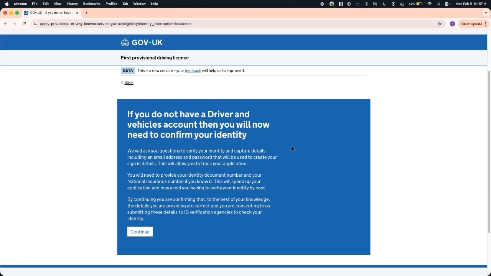Next, enter your personal details, date of birth, and address. Use your postcode to find your address. Then confirm how long you've lived there. If it's less than 3 years, you'll need to enter your previous address too. Review everything, fix any mistakes, then go to payment and pay the £34 fee.